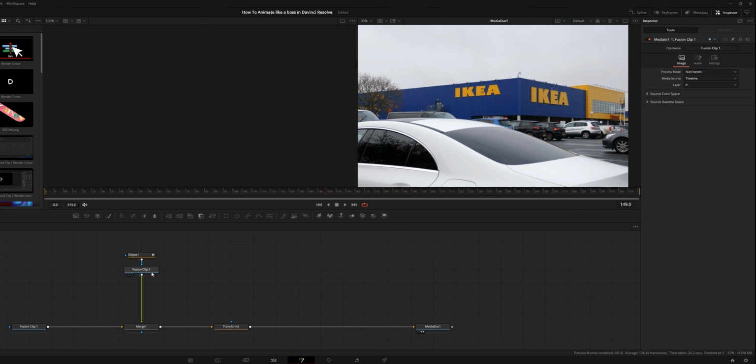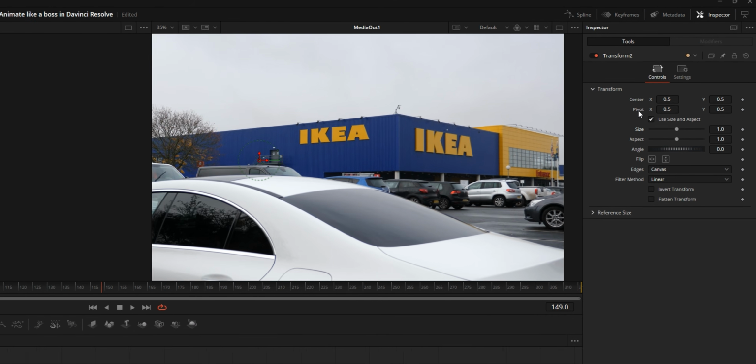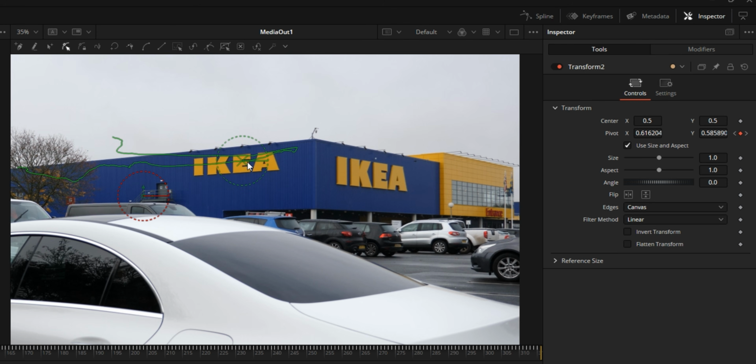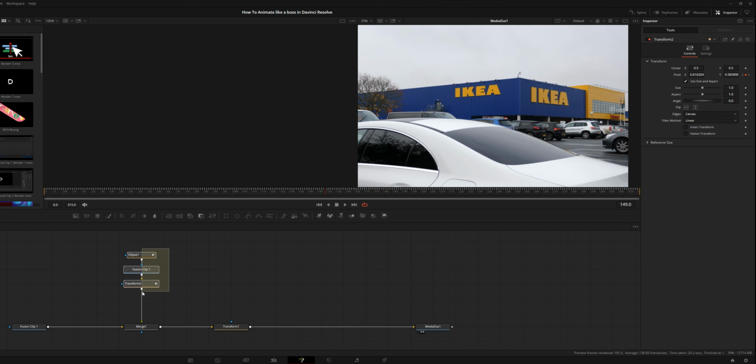Then what we can do is create a transform node on this Fusion clip, like so. There we go. Go to the pivot right here, right click, go to connect to, tracker 1, path 1, connect, and that pivot point has snapped into place in the same place as the tracker. So now we can animate this branch of the tree.